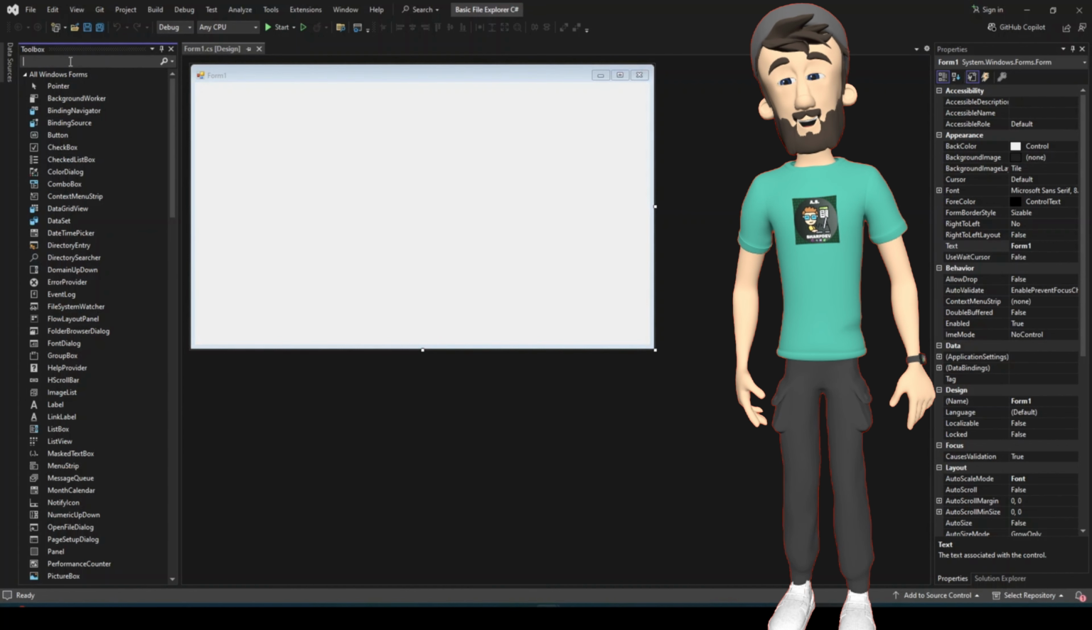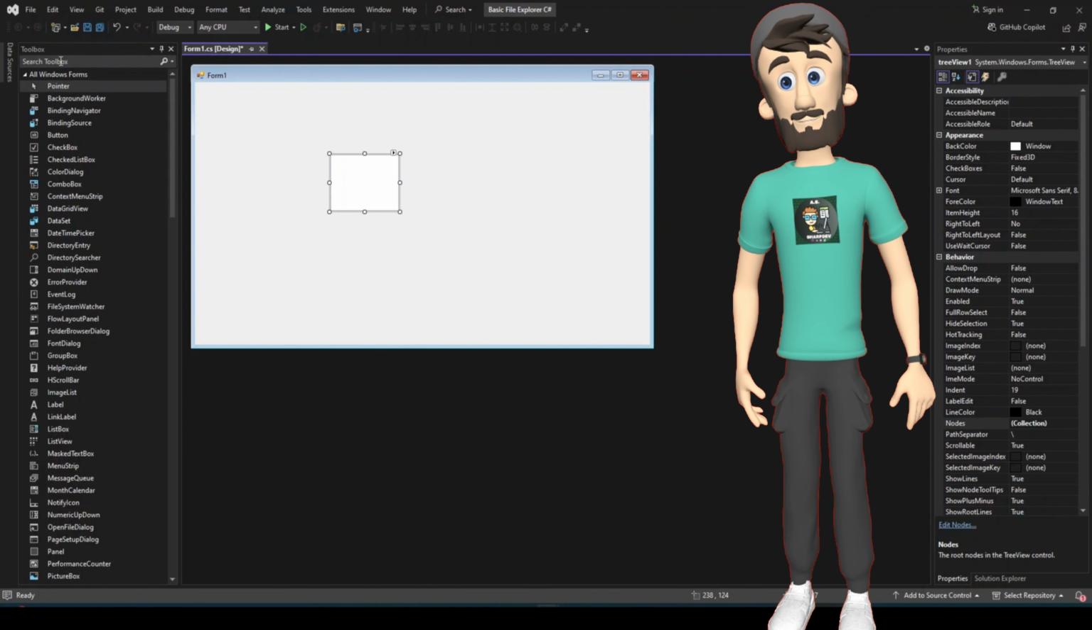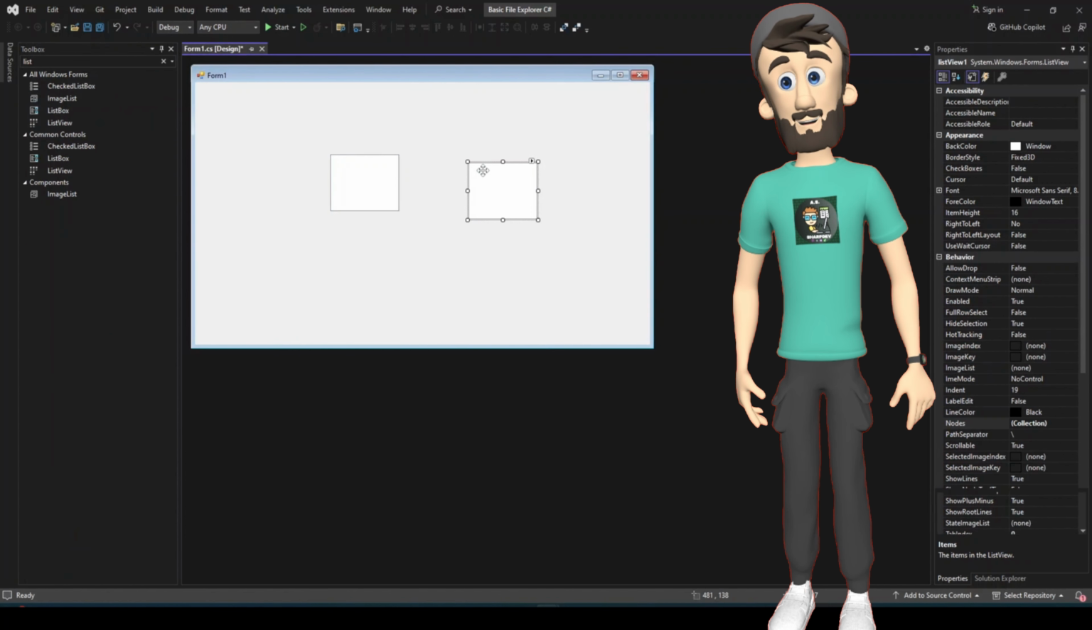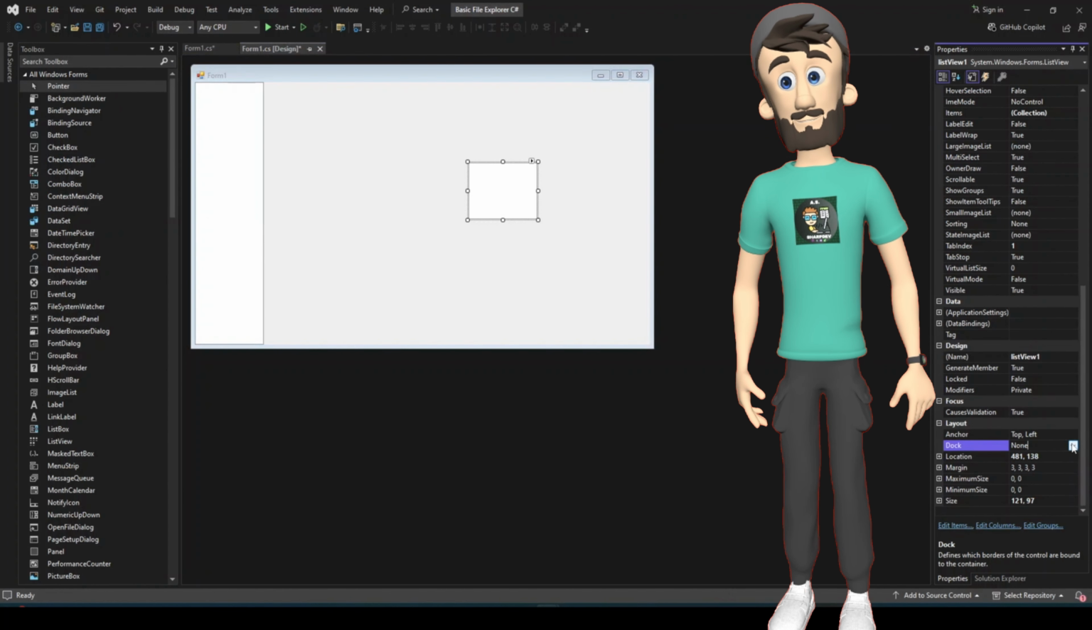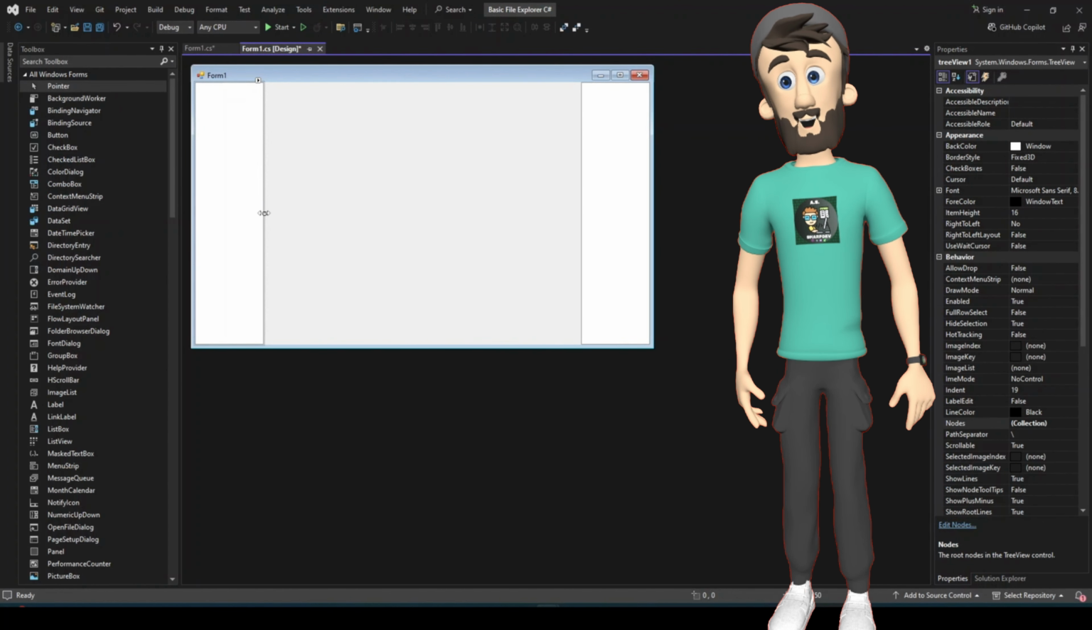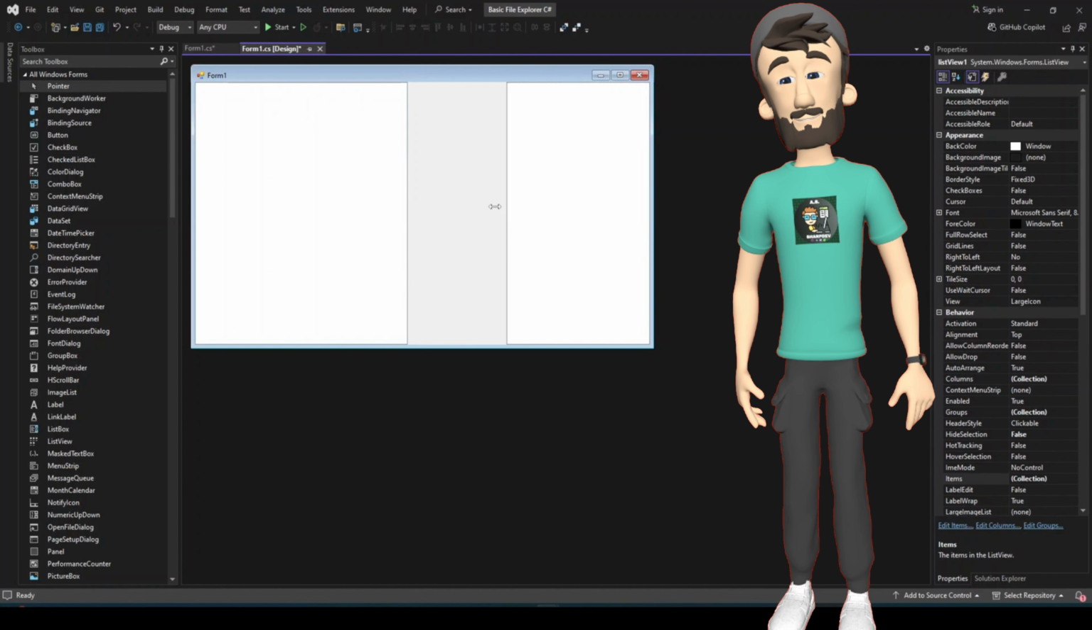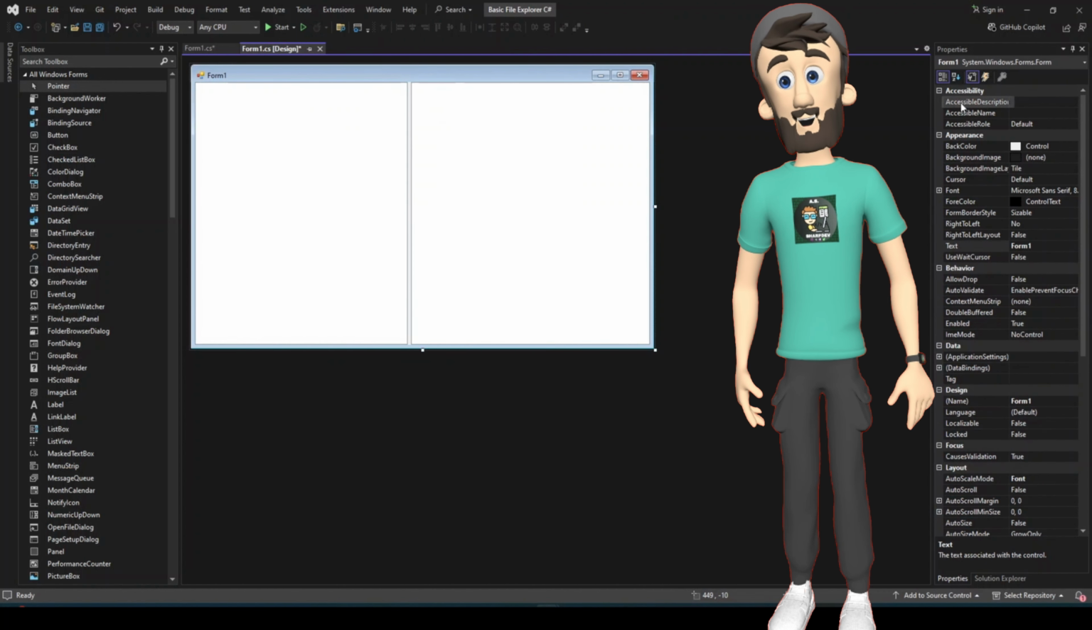Drag and drop a TreeView on the left side and a ListView on the right. Set the dock property for both controls to make them fill the form properly. Then we make some further adjustments just for the look and feel. In general, these two controls are everything that you need. Cool, or?